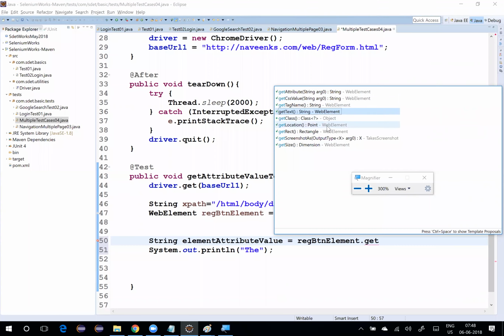Location, until we do something like drag and drop in Selenium, it is required from one location to another location. Get the rectangle. Of course, screenshot, we're going to use it. And if you want to get the size of the window, you can try getting it. It will give you in the form of a dimension. Dimension has got two values, x coordinates and y coordinates.